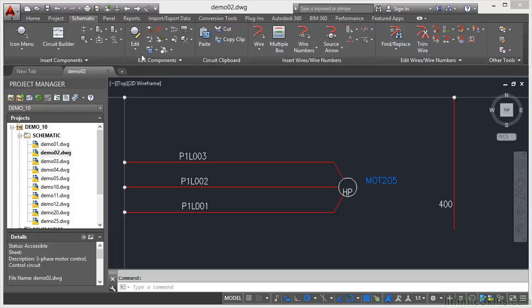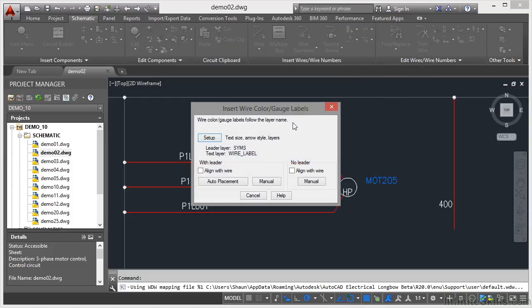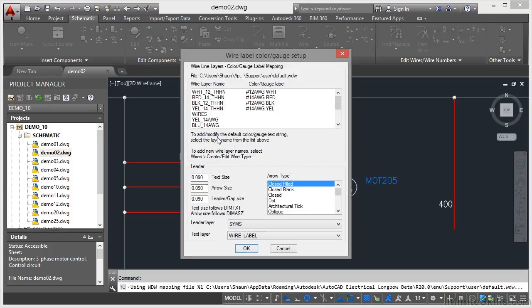Go back to the schematic tab now, and to place these actual wire gauge colour labels, you go to the Insert Wires Wire Numbers panel, click on the flyout here, and there's wire colour gauge labels. If you haven't done the setup for the first time, make sure that you do. So click on the setup button, and you'll notice that for the red wires, if I scroll down, we've already got a default colour gauge label. So for the 14 and the 16 AWG, you can see that we have colour gauge labels set up.